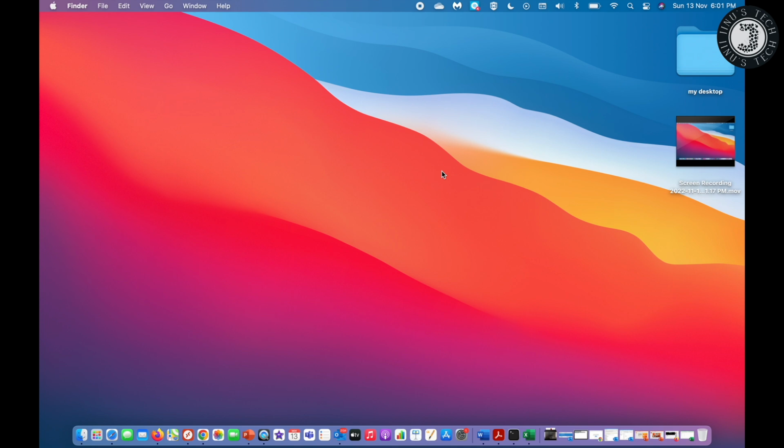Dear friends, if you want to upgrade your existing macOS Big Sur to the new macOS Ventura, I'll show you how to do it. It's very simple. If you don't know, I'll show you how to upgrade your macOS Big Sur to Ventura.